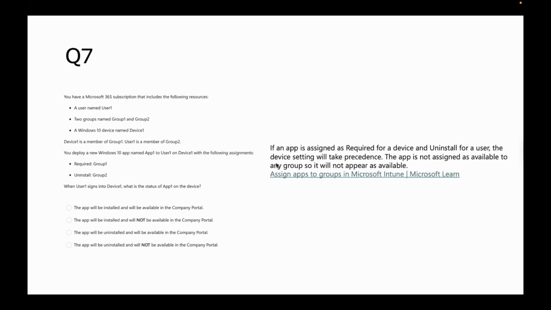As per the documents, it says if an app is assigned as required for a device and uninstall for a user, the device setting will take precedence. Means the app is not assigned as available to any group, so it will not appear as available. So the right answer would be: the app will be installed and will not be available in the company portal.